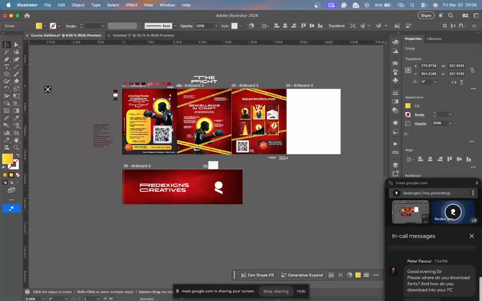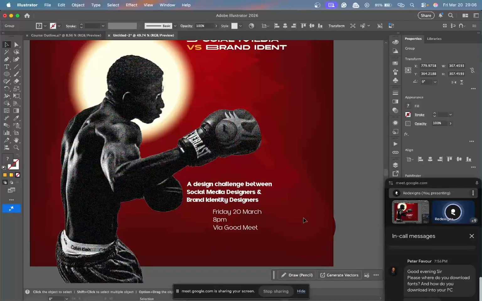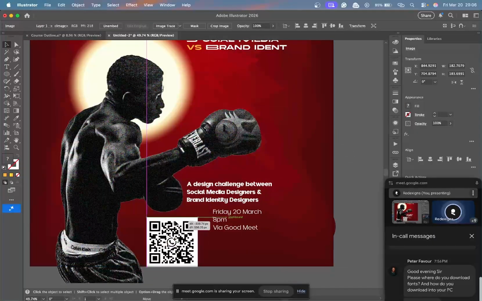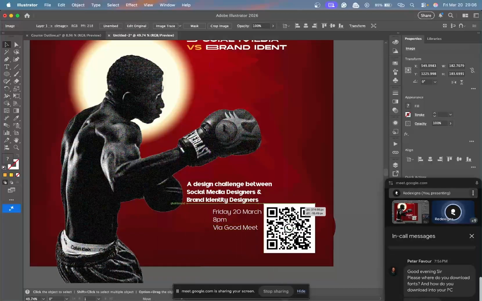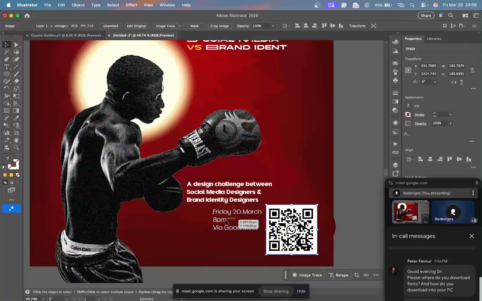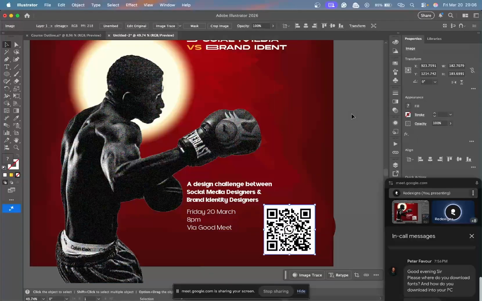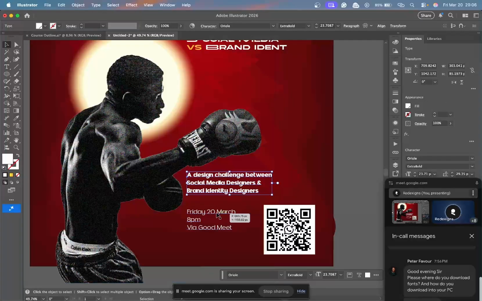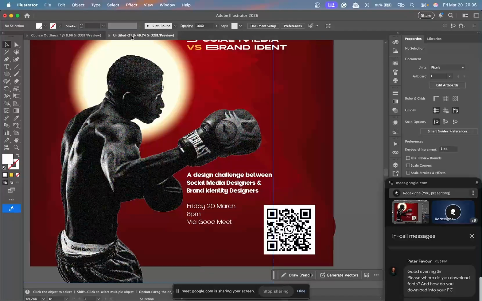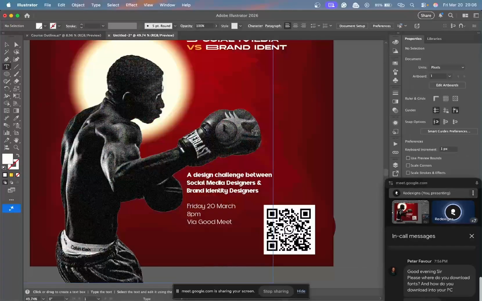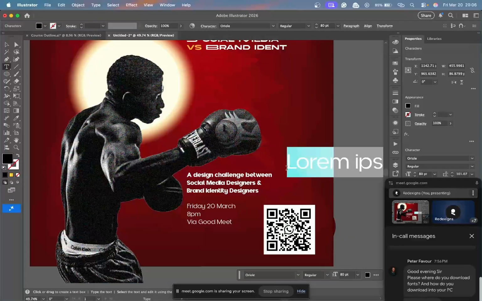So let me just use this call to action because I don't want to go and be creating another different one again. So using this one as a call to action, in this case you could place it here, you could place it here, and you could use a script font to communicate your idea. So let me just pick a script font, and let's say scan here to register.